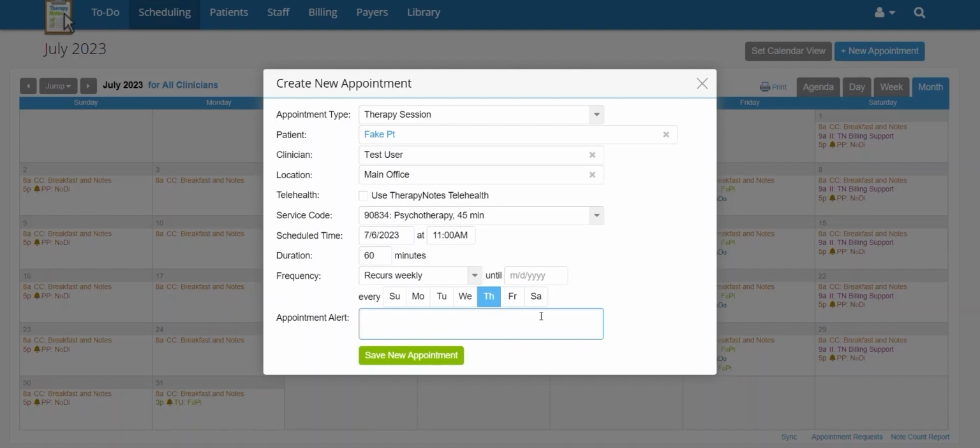You also have the ability to add an appointment alert to a single appointment or a recurring appointment. An appointment alert is a yellow text box that attaches to the appointment and is visible to all administrative staff that have scheduling access. To add the alert, simply type your text into the Appointment Alert box.